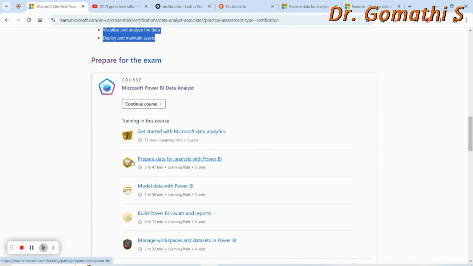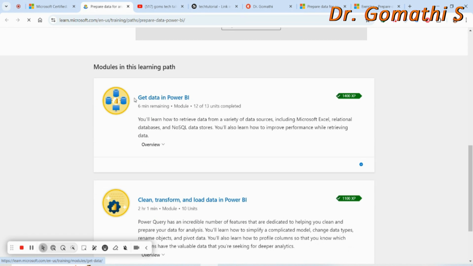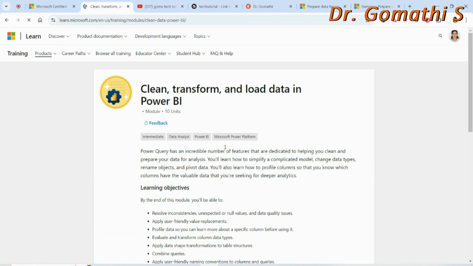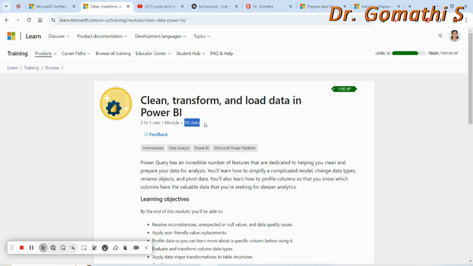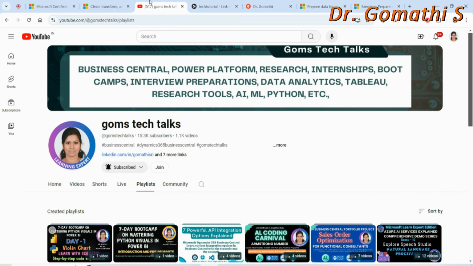Imagine that this is your learning path, prepare data for analysis. If you right click and open that, it will take you to prepare data for analysis. Here you'll be having 2 modules, get data and clean and transform data. In this module you'll be having 10 units. So this is the structure: under a learning path you will have modules, under modules you will have units, under each unit you will have check your knowledge, and a few units will have exercises.